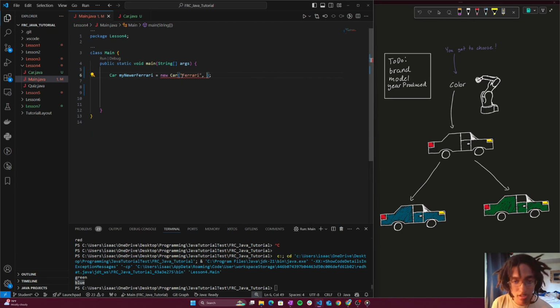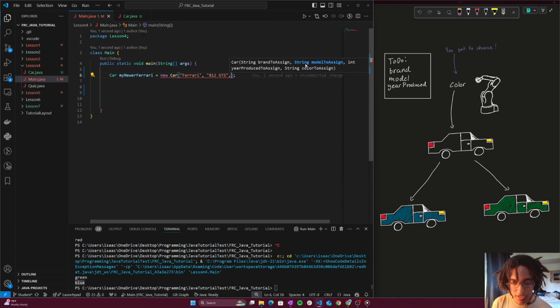And then the next piece of information we have to assign is the model. The model for this was the 812 GTS. And then the next piece of information is the year produced, which was the year 2023. And then the last one, we'll just do a red Ferrari. So we'll just pass in the value red, and we'll just capitalize it for the sake of capitalizing it.